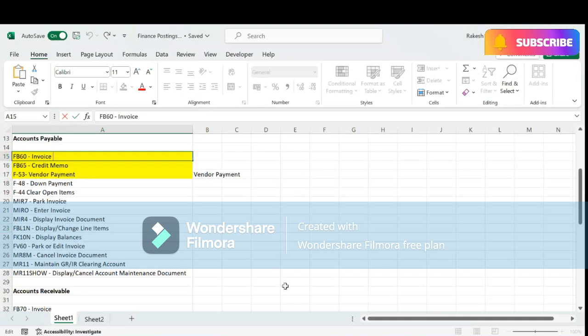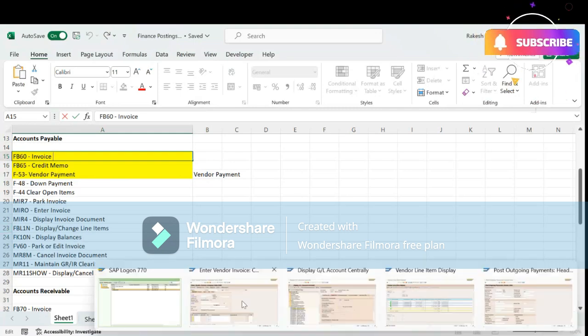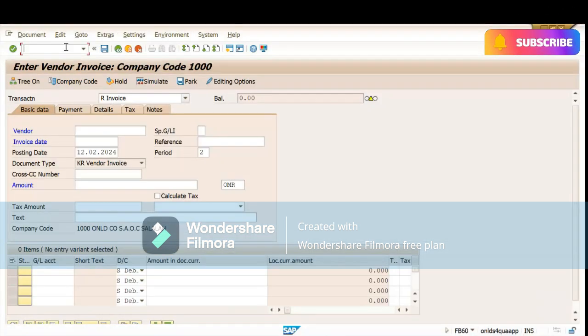Okay, and we have some options here. Sometimes the suppliers will ask you for some advance payments. So how to make the advance payments? /n f-48.